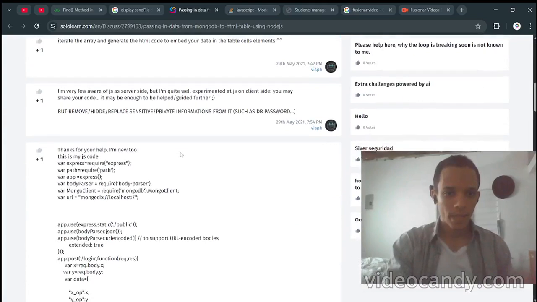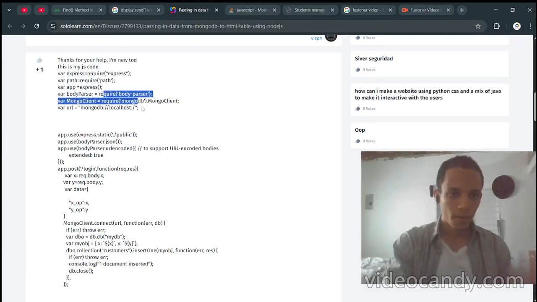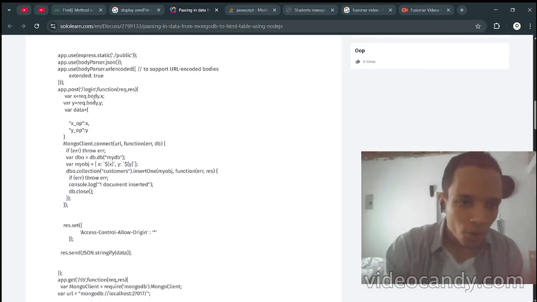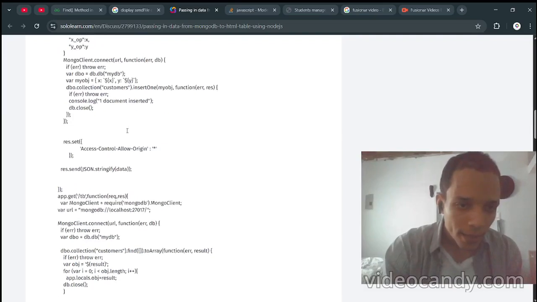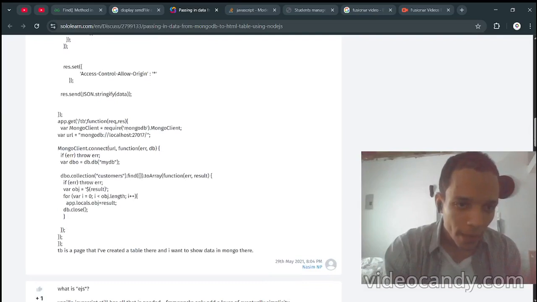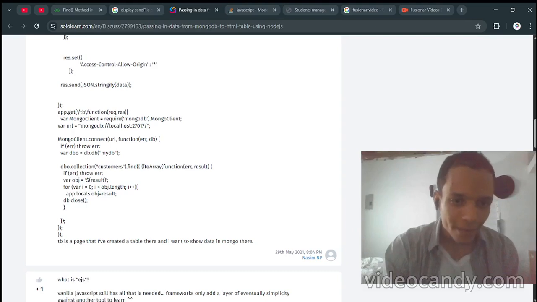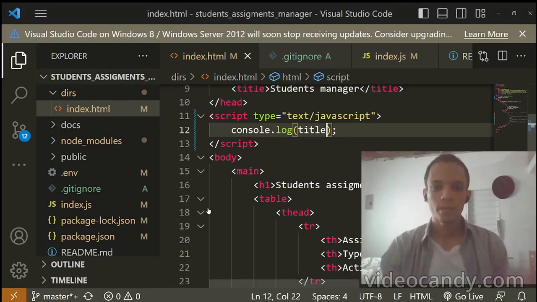Here it says that, let me see, body parser, Mongo client, express, path. And here it has a post, login, it gets the connection and sends the document. Get Mongo client, collection customers to array. Look, this is the function that we're missing. Find to array. And after that, we send that as an array. Let's do it.